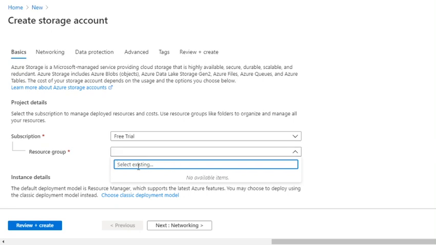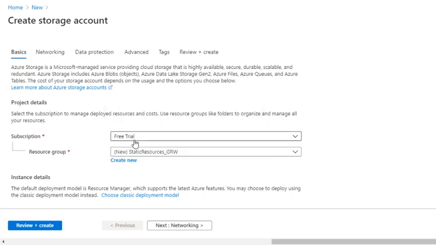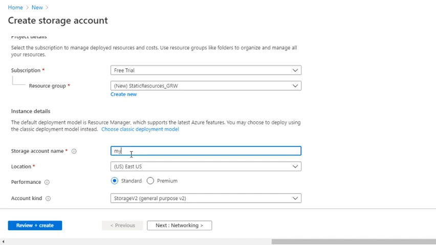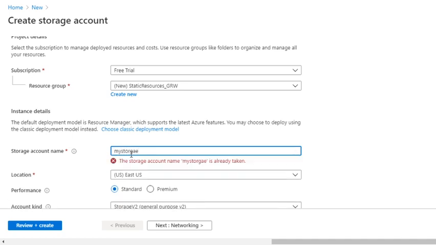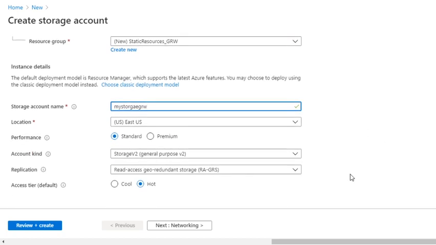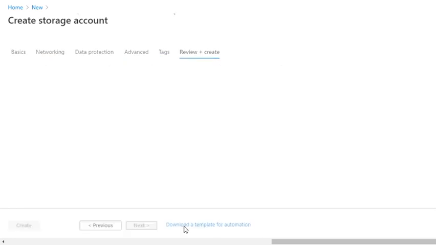So I'll create a new resource group and I'll name it something like static resources underscore, say it's my team name. So let's give some name. There are some naming rules that you have to follow. Storage account, another team name. Considering this storage account will be used, I will choose different options, but for now we will not go into much of the details. I'll just keep the default values as is and proceed through the review and create option.